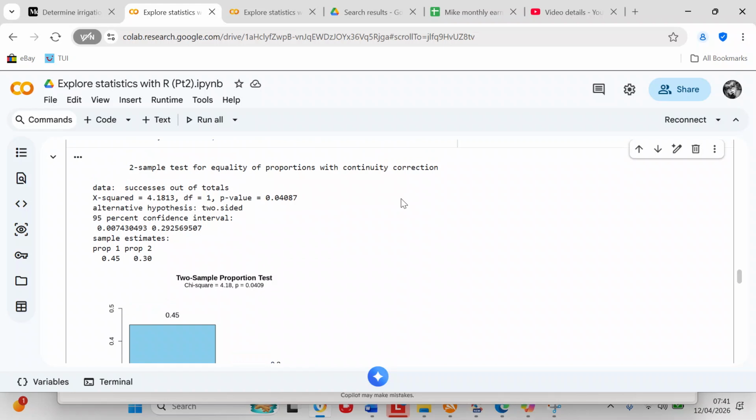So your chi-squared is your test statistic. And your degree of freedom is calculated as the length of the data set, which is 2, minus 1, which gives you 1. And your p-value is 0.04, which is less than the standard of 0.05. So the null hypothesis would be that there's no significant difference between the 2 samples. And the alternate hypothesis is there is a significant difference between the 2 samples.